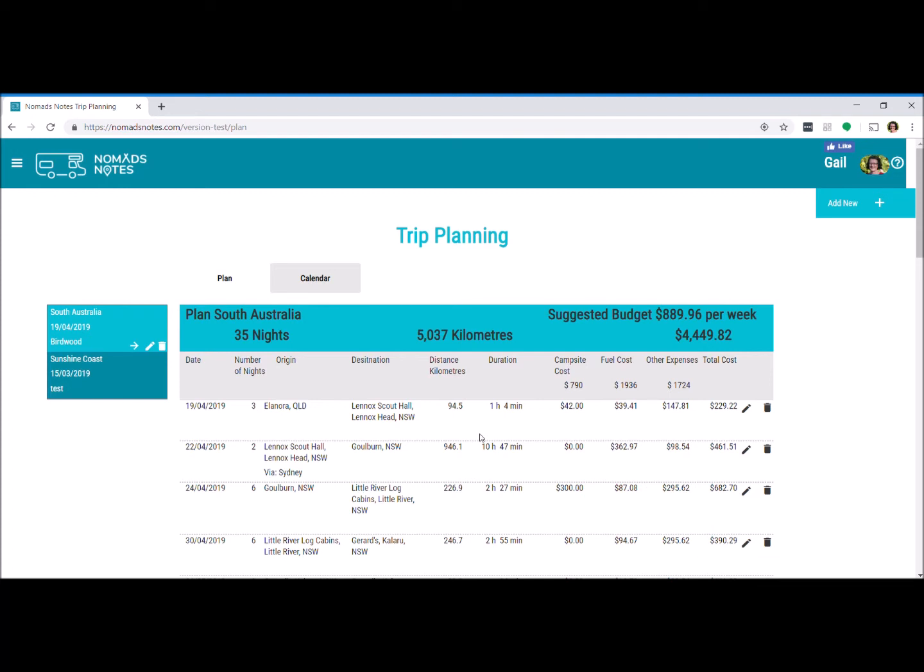And just a reminder, you can do that in either the My Trip Planning page or the My Trips page, depending on where you're at, whether you're still planning your trip or you've started your trip and it's now in your My Trips page.